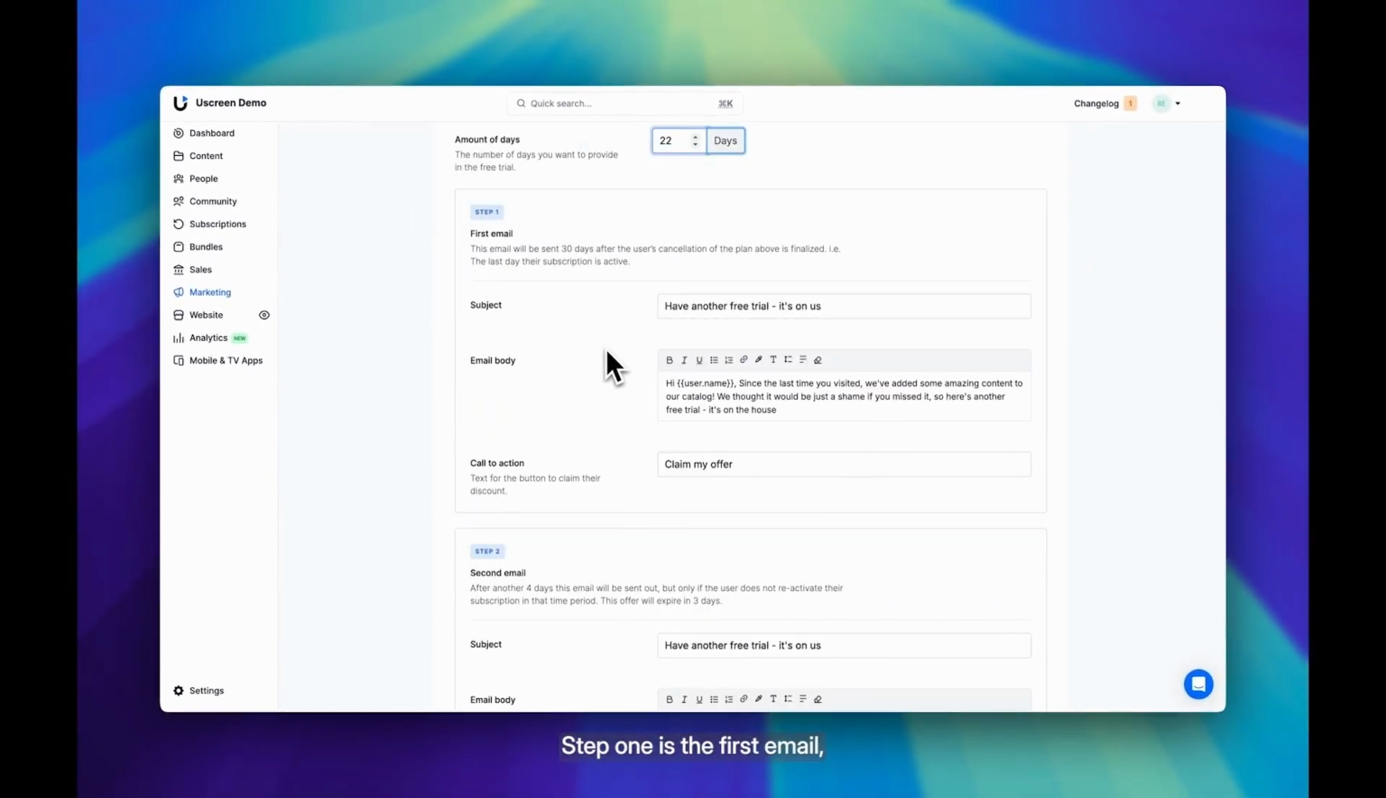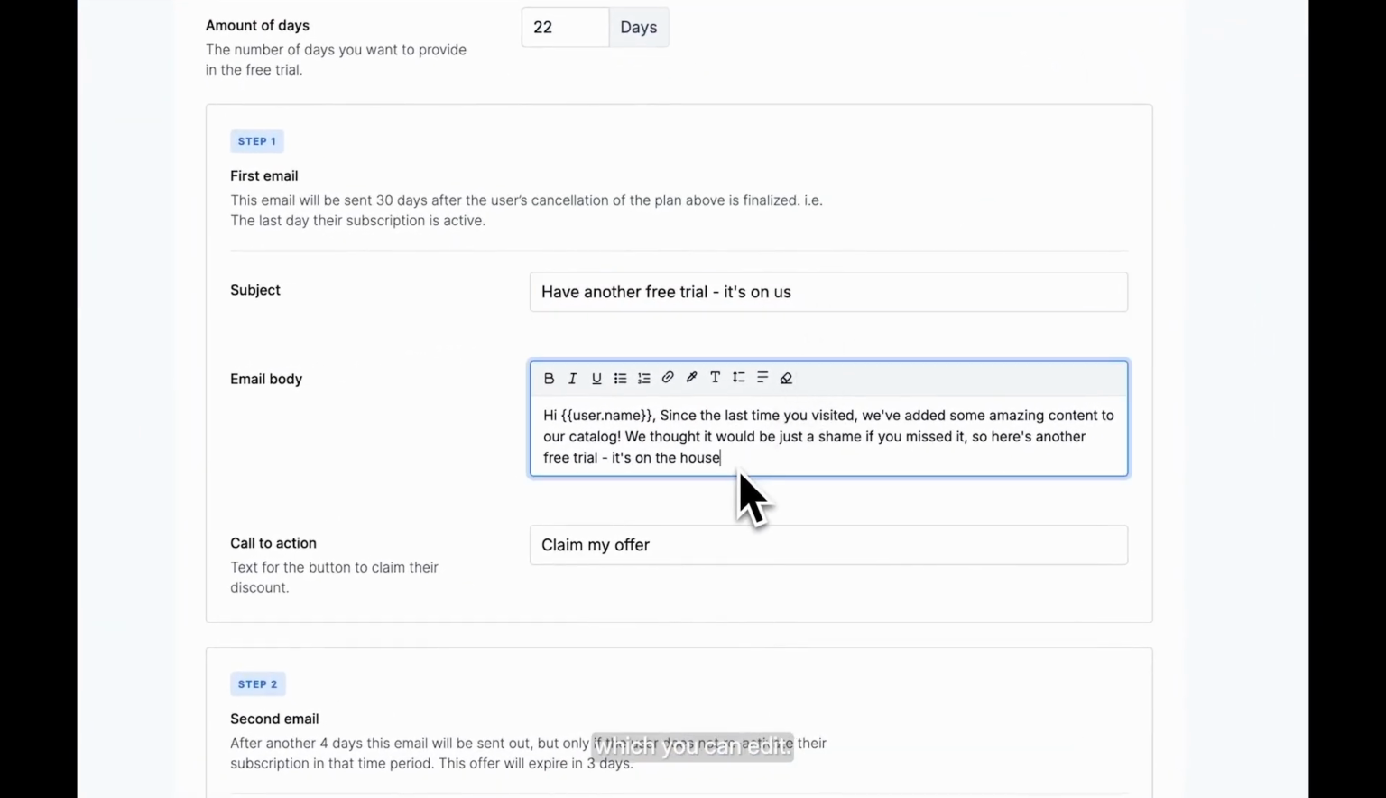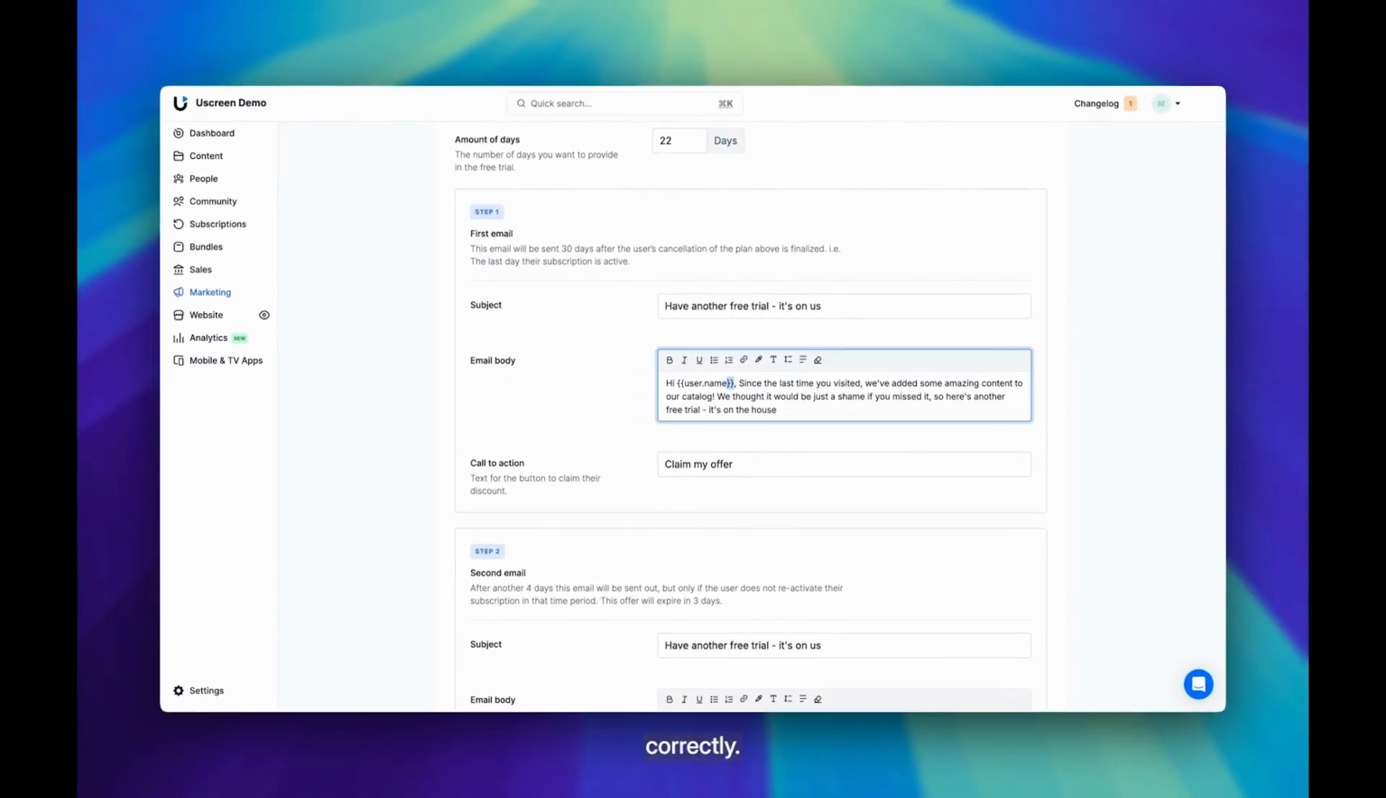Step 1 is the first email, which will be sent 30 days after the user's cancellation of the plan is finalised. Here we have a template that you can use, which you can edit. Make sure to leave in the curly brackets so the email is personalised correctly.